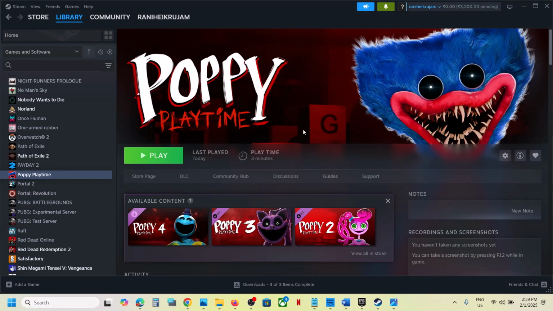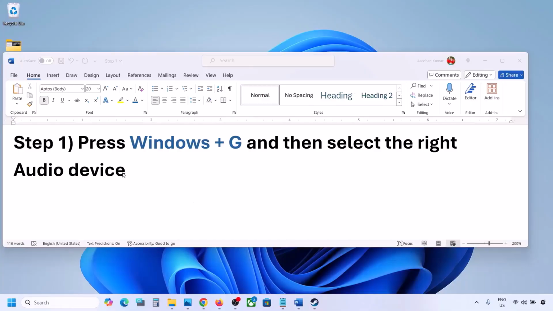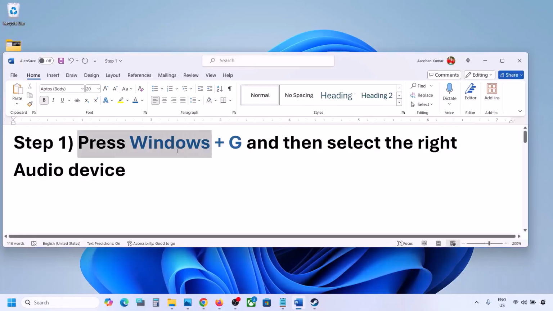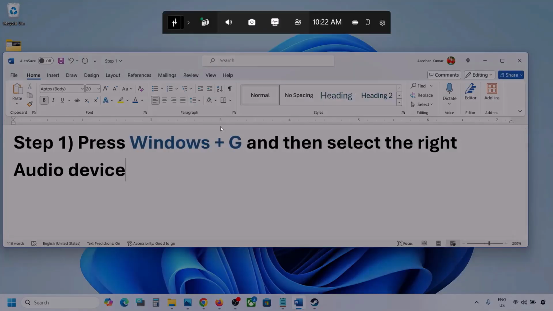Today in this video I'm going to show you how to fix audio issue with the game on your Windows computer. Now the first step is to press Windows plus G and then select the right audio device. So press Windows plus G on the keyboard. Now once you press Windows plus G, go to audio. So here you can see, click on audio.